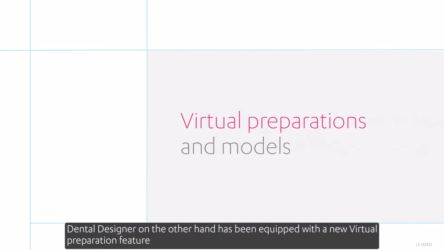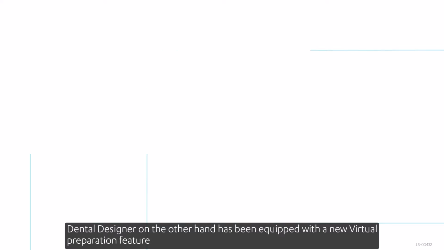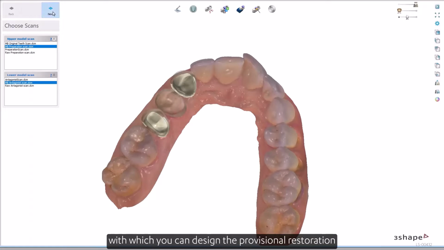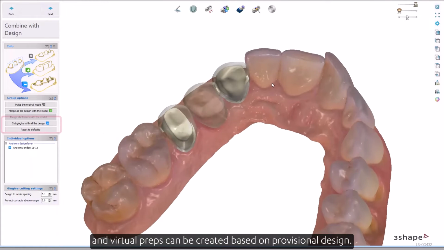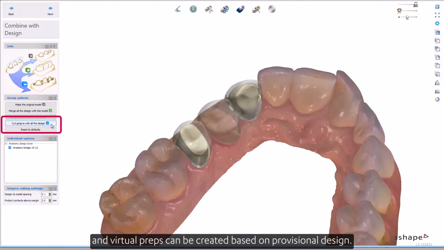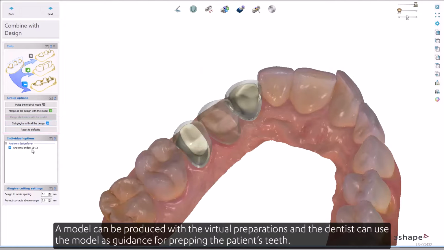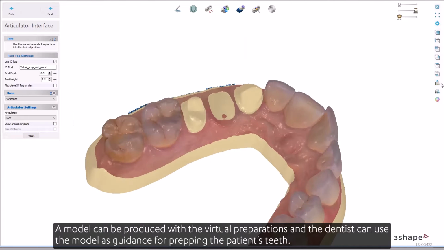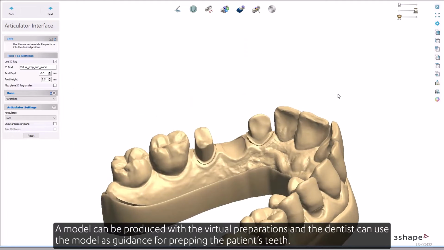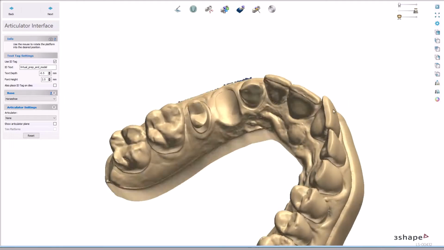Dental Designer, on the other hand, has been equipped with a new virtual preparation feature, with which you can design the provisional restoration, and virtual preps can be created based on provisional design. A model can be produced with the virtual preparations, and the dentist can use the model as guidance for prepping the patient's teeth.